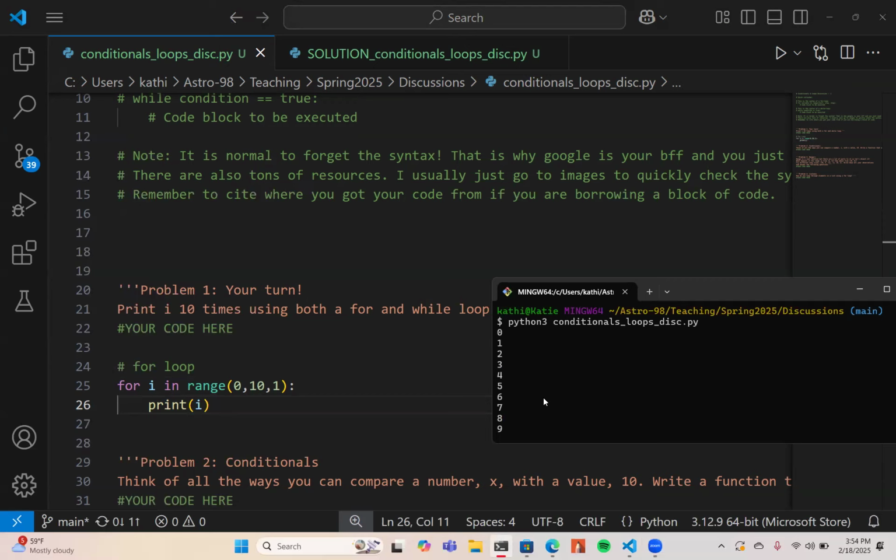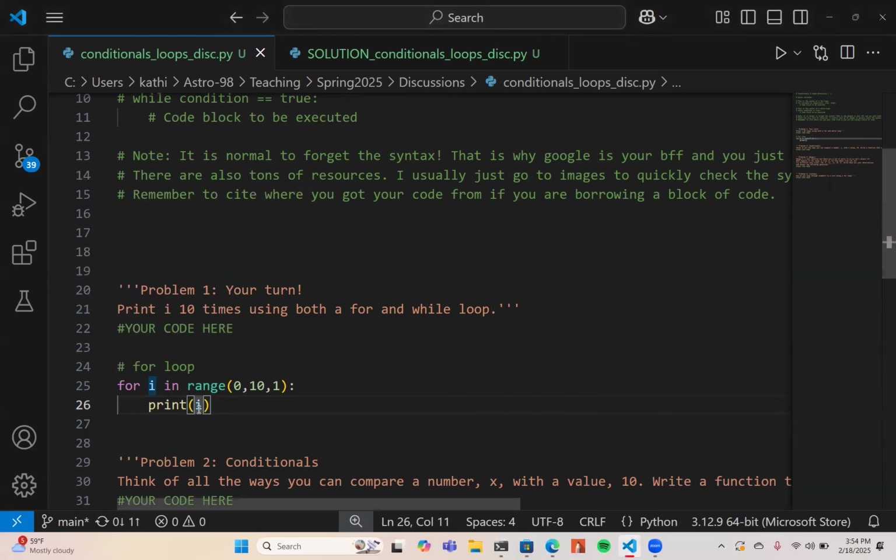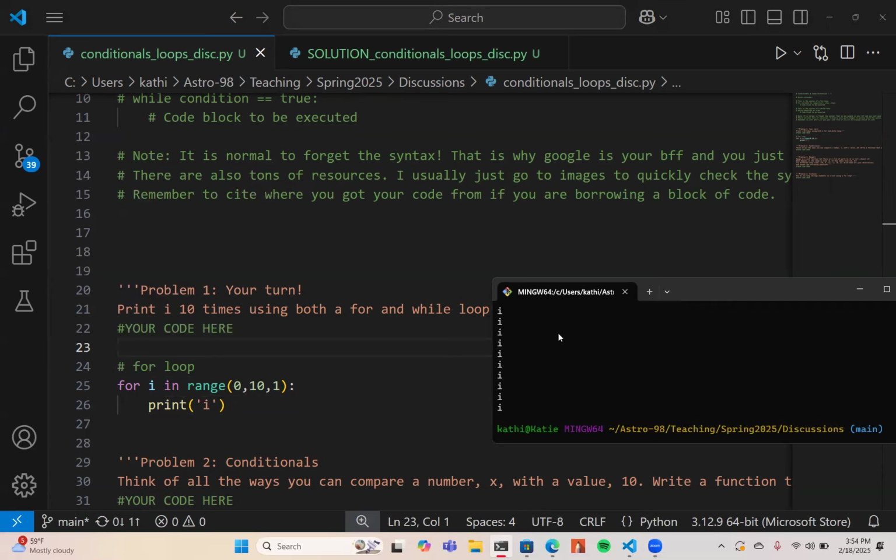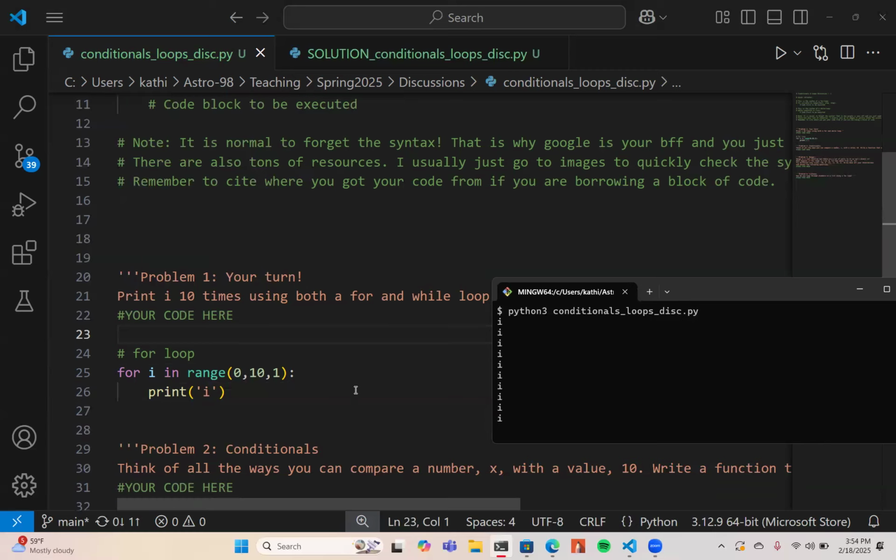And I is essentially X. So for X in a certain range, it's going to print it. If you want it to just print a certain variable, you have to put the little quotation marks around it, and then Python will no longer read it as a variable. So if you save that and print it again, hopefully we'll get 10 I's. Yeah. So you get 10 little I's. Does that make sense for everyone? Any questions?